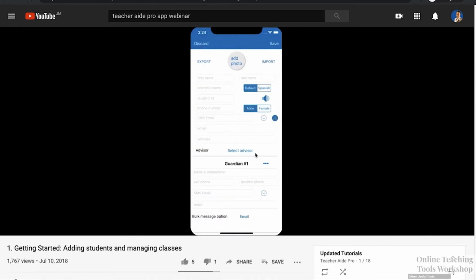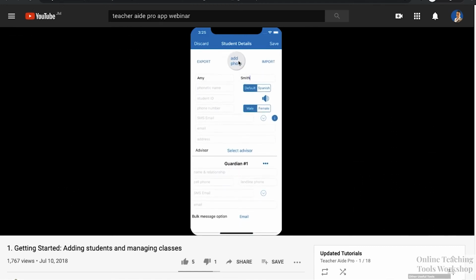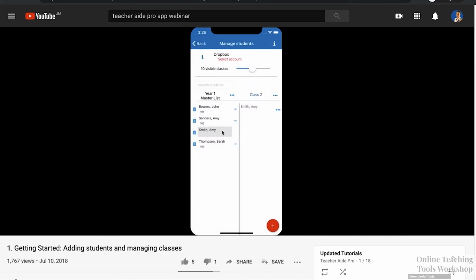So if you tap on new student, it'll open up the new student area here. And just for example, I'll go ahead and type Amy Smith. There's a lot of other information here, like phone numbers, emails, addresses, parent or guardian name, phone number 1 and 2. So you can also add a photo. You can also import from your contact list over here at the top, or export from the contact list. So there's lots of ways for getting the information in. With a gender as female. But once done, tap save. You can see that Amy is added to the master list and also immediately added to class 2 as well.